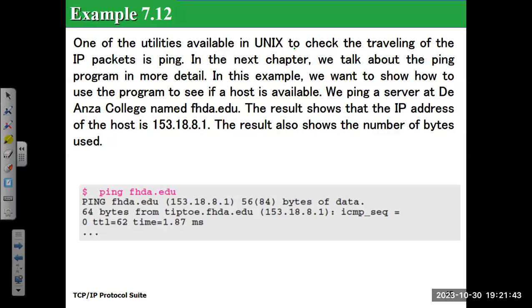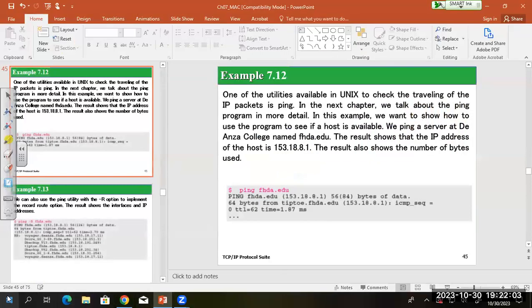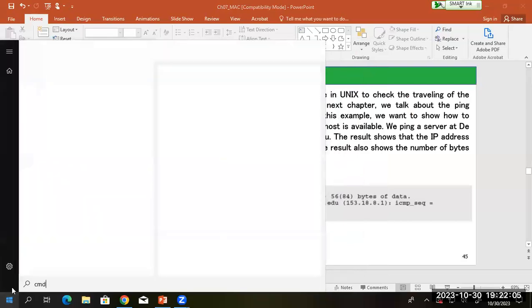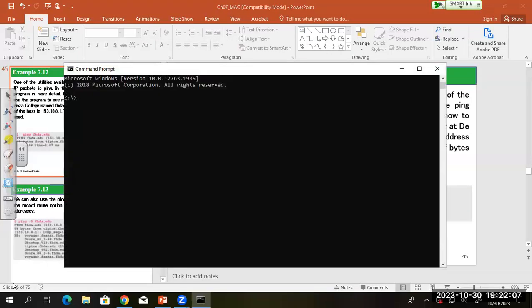Now let's assume I'm trying to ping. I want to see if Google is live or the website is down, for example. So one of the commands, how do you do that? You go to CMD. I want to go to google.com and see if the website is up and running.